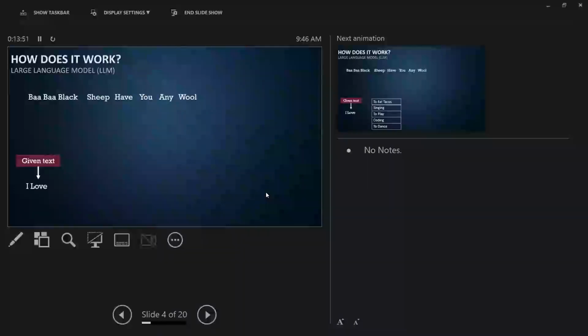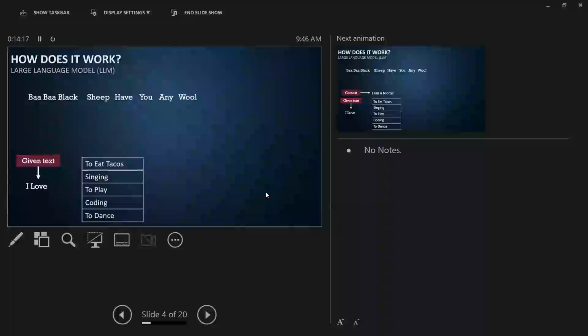Now, if I put the context here, I love, there could be a bunch of things that it can generate, right? I love chicken, I love talking, I love my laptop, I love coding, I love eating. How does it know which word to put next? Because it has so many possibilities, right? With this 2 word sequence, I love, it can generate a lot of things. I love to eat tacos. I love singing. I love to play. I love coding. I love to dance. Which one would it give as an answer? That is a question, right? Which one would it add next to I love?